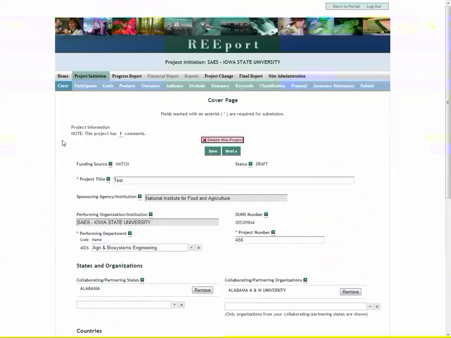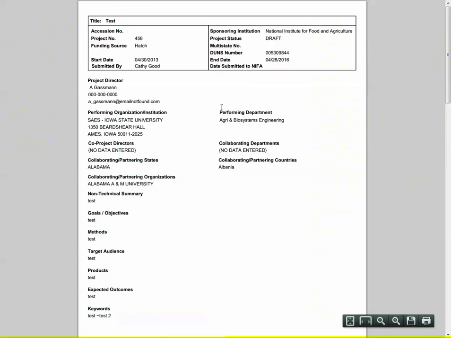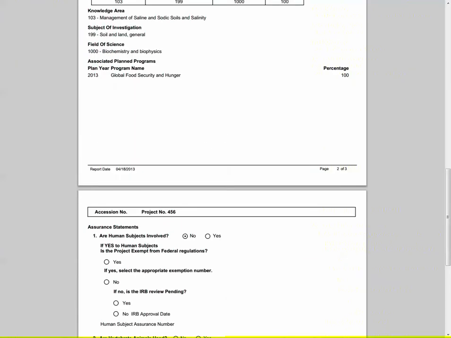Now what you could do is go through page by page and view each of the fields and review it that way, or you could go all the way down to the Submit tab and click here to review it in PDF format. This allows you to much more easily review the project in one document rather than having to jump from page to page. So you can go through and review it.